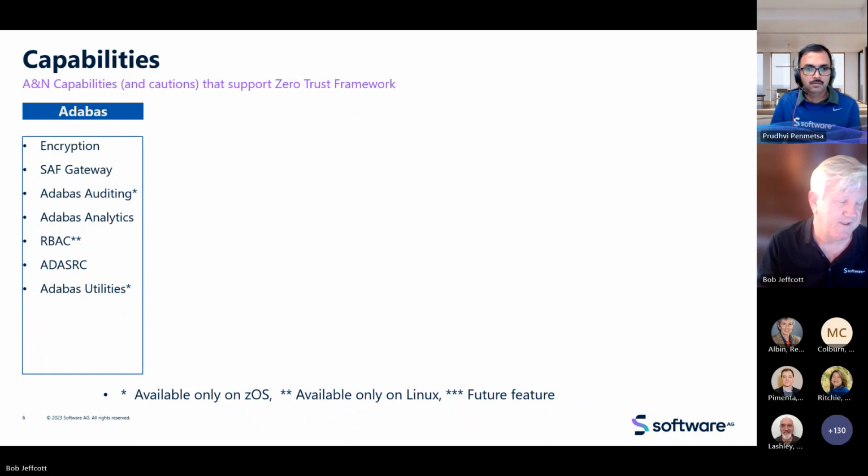Adabas auditing is that ability to record every interaction with Adabas, and we could talk a little bit deeper on this. It is only available on z/OS today, but there is a very similar solution, Adabas Analytics, which can be done on z/OS or Linux and track any of the Adabas activity. We do have role-based authentication access, and that is available on Linux. It kind of mimics or replaces that SAF gateway kind of capability on z/OS. So I have role-based access rather than just relying on creating my own groups.